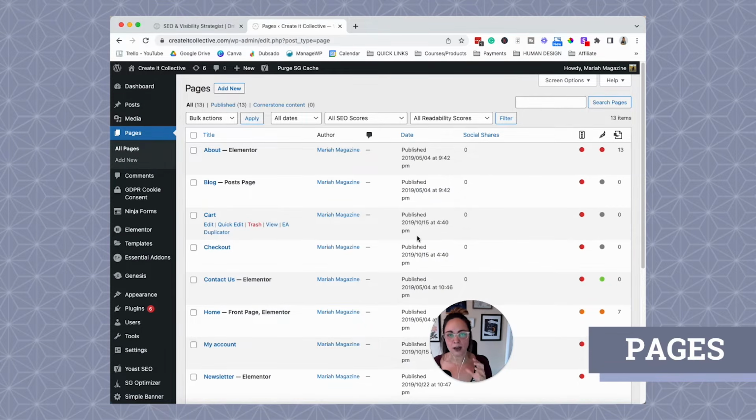So you can think of blog posts as being for your blog, and pages as being like the home page, the about page, the contact page. Those are standalone single pages, whereas the blog posts can be connected together.